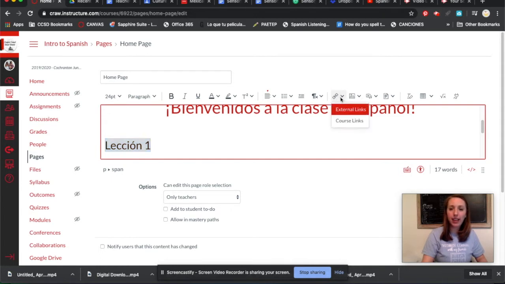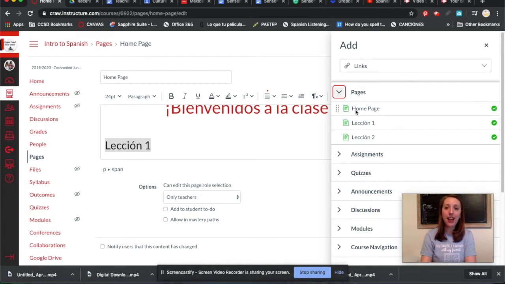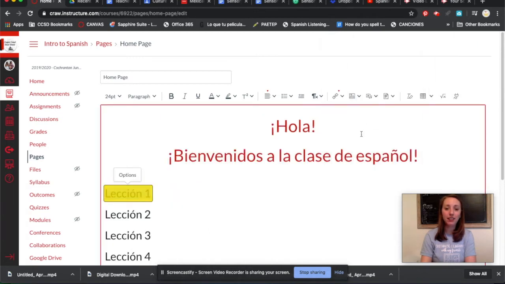I'm going to click that, and it gives the option of external links or course links. I'm going to click course links. From there, it gives me options of things I can insert. I can do pages, assignments, quizzes, announcements, discussions, modules, or course navigation. I'm going to choose pages, and then I'm simply going to select Lesson 1. Once I click it, it turns it into a link.